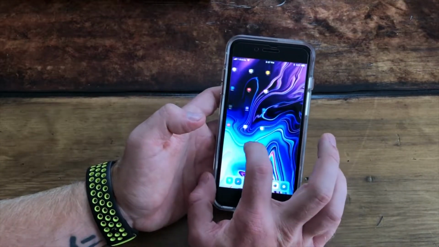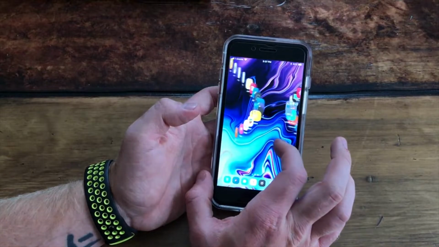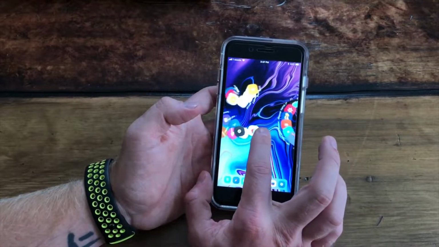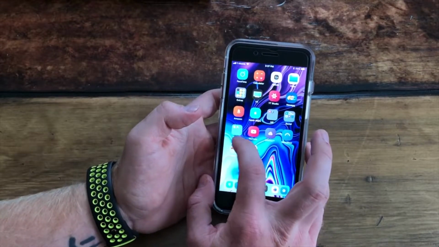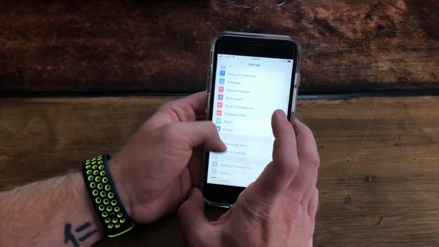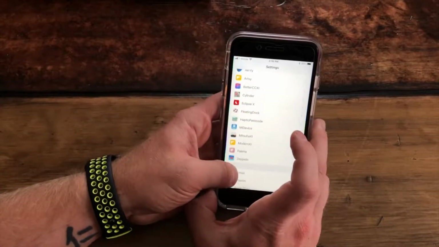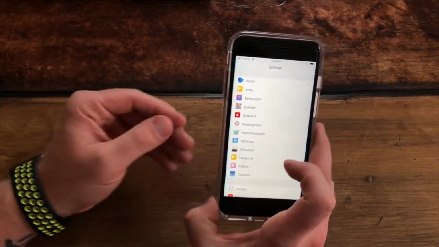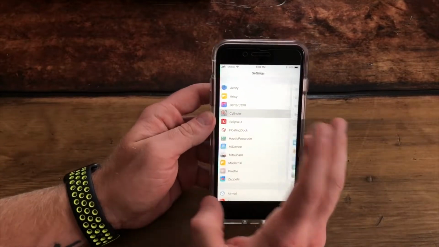So first things first, in no particular order, you can see my icons don't necessarily just swipe over from one to another. There used to be a tweak called Barrel, but it's not Barrel anymore, that's been updated. It is actually what's called Cylinder. So if you go into your settings app and you scroll down, you'll see all the different tweaks I have installed. So this is called Cylinder.